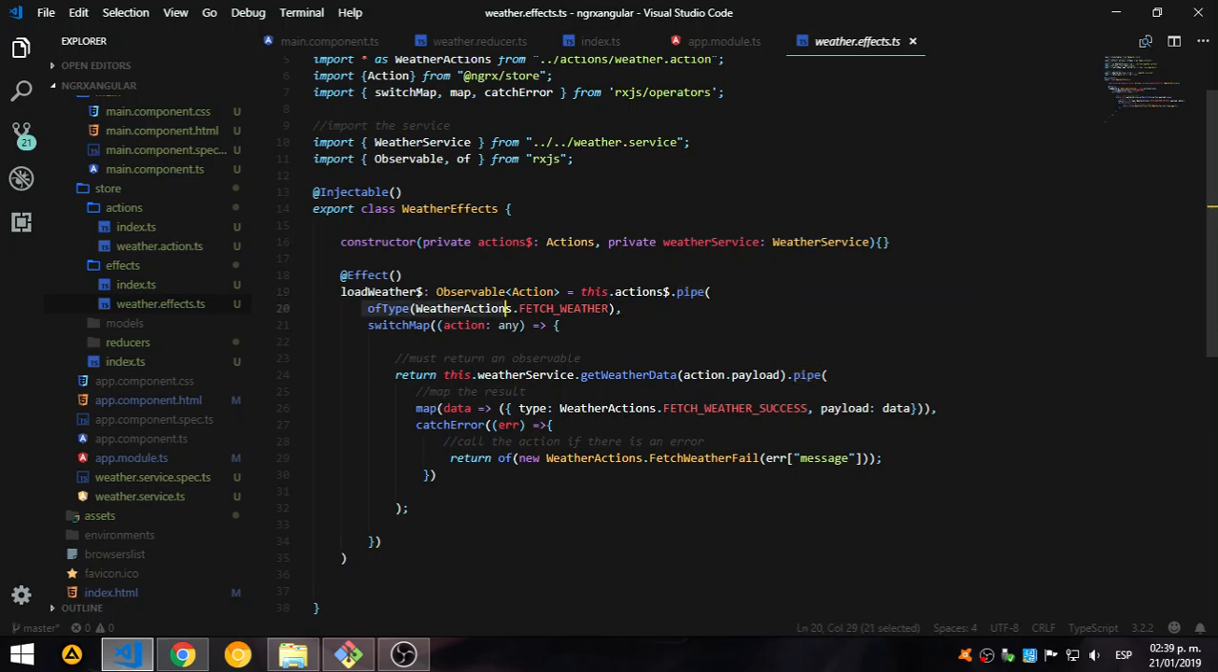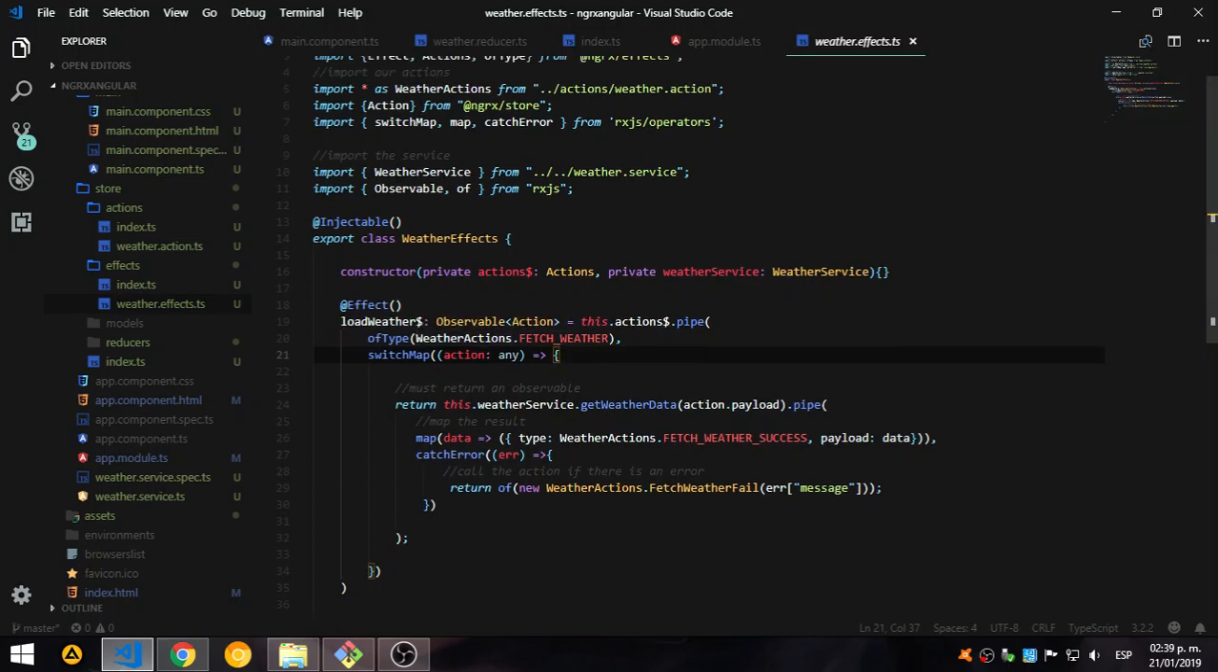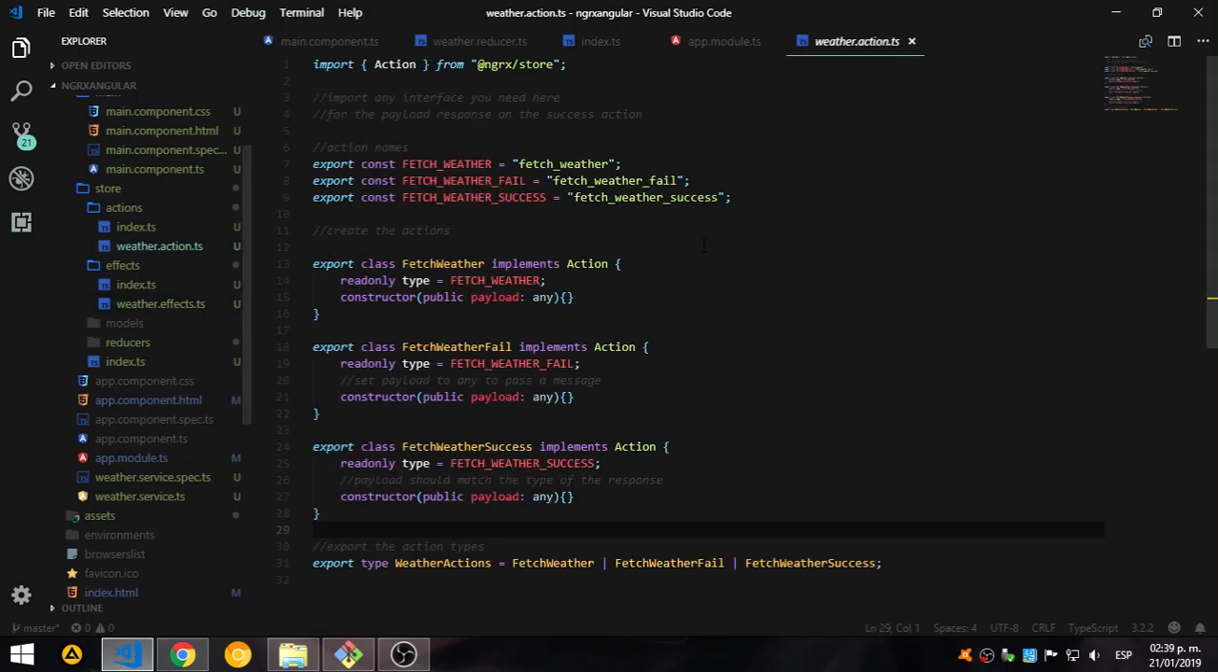We check the type, so we check weather actions. Remember that weather actions are being imported from the actions, and we access fetch weather. So let's take a look at actions. We're accessing fetch weather.